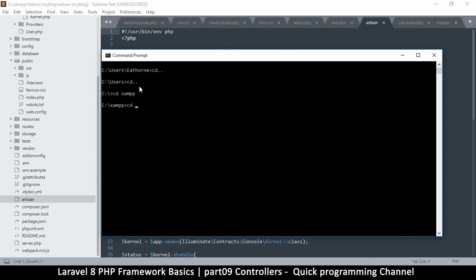Okay, and then cd again, htdocs. So I'm simply trying to navigate to where we have our project. Now, if I look at the top here, Sublime Text is kind enough to show me where I actually am. So I'm in C, XAMPP, htdocs, my blog, and then there's Artisan in there. So let's change directory to my blog again.